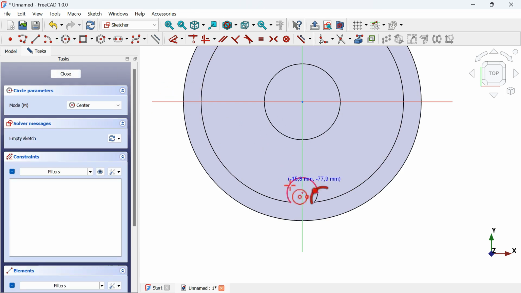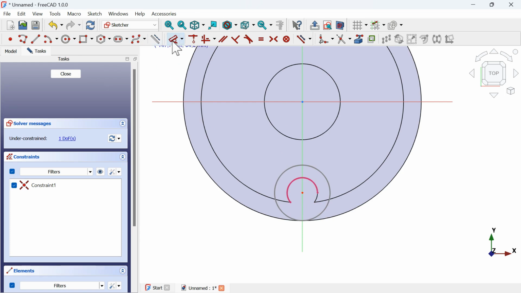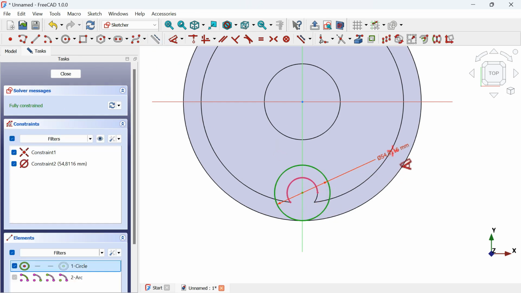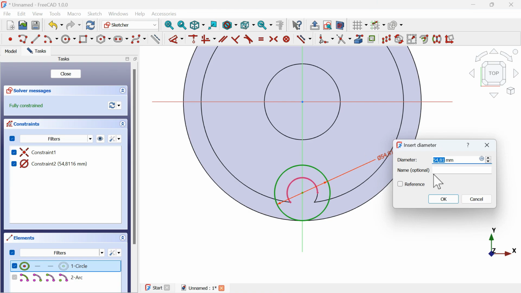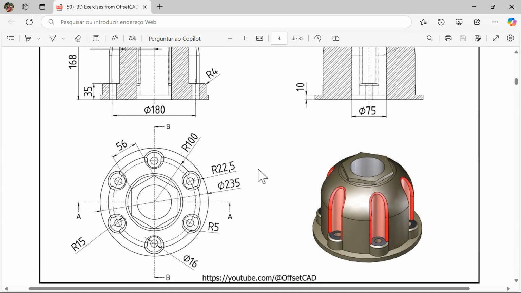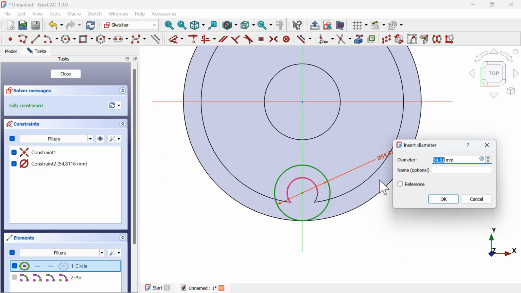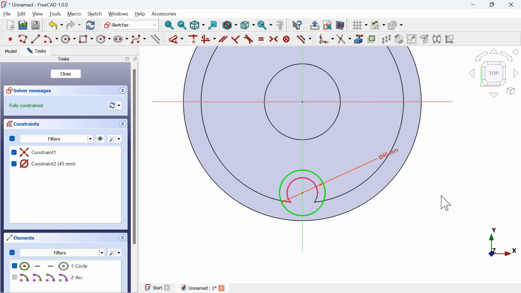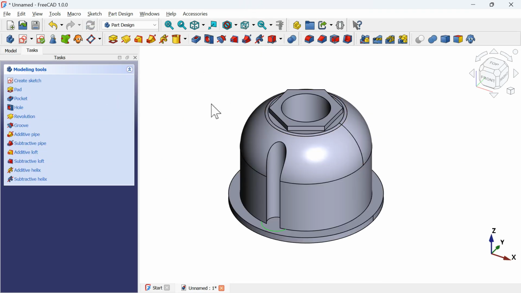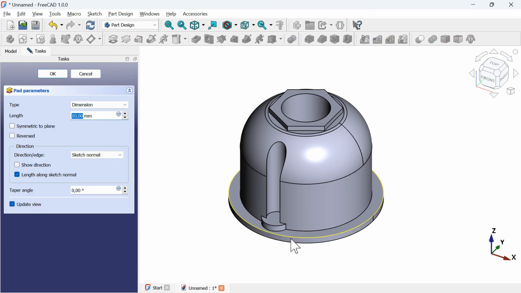Select circle tool, click on this point, and now you use the dimension tool. Click on the circle, and let's set the diameter of the circle to 45 millimeters. So let's set 22.5 2 times, and okay. And here we have this. Now escape 2 times, and now to create a solid, just click on the pad tool. I need to create this extrusion.